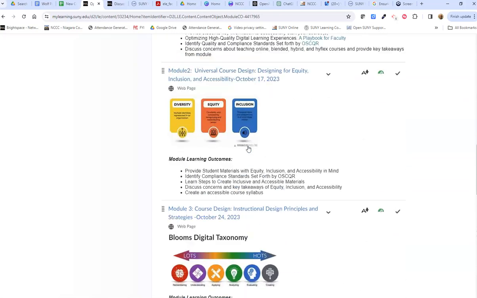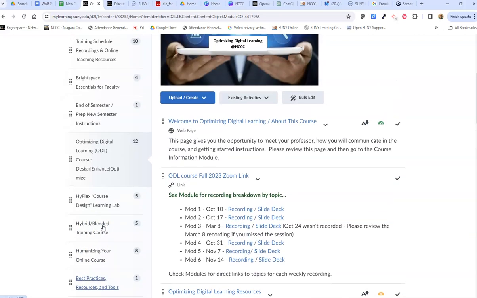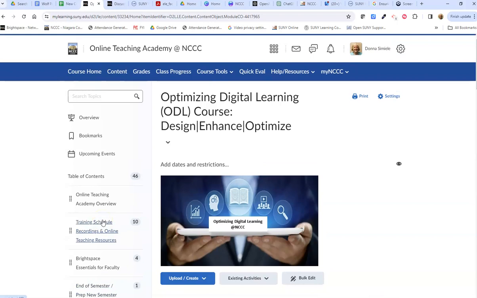I also want to show you that we have modules for somebody who's going to focus mainly on high-flex, maybe they've been teaching online for years and now they're going to be moving into the high-flex modality. We have a module with training in it just for them. We also have a hybrid and blended training course in here as well, humanizing course, and then we have best practices. So we do have some other modules in this course that, like I said, was built to give faculty resources, all the best practices, no matter the modality of what they are actually teaching. So that gives you an outline of the course.